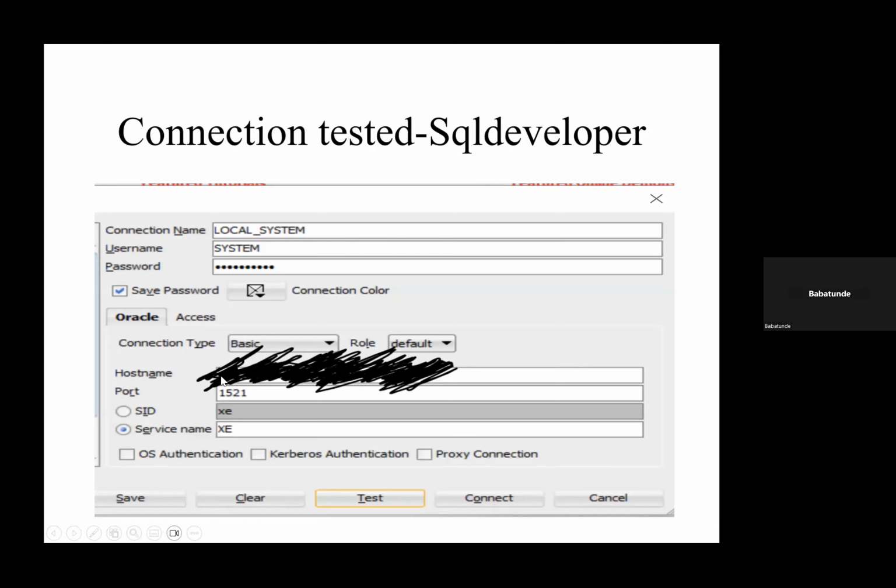Sometimes your database name could be your SID. So your SID, your database name, your service instance or service name, they are more or less the same. So you leave this and you put it here, and you click test, and you see that you'll be able to connect to your database. That shows the database that you installed is up and running.